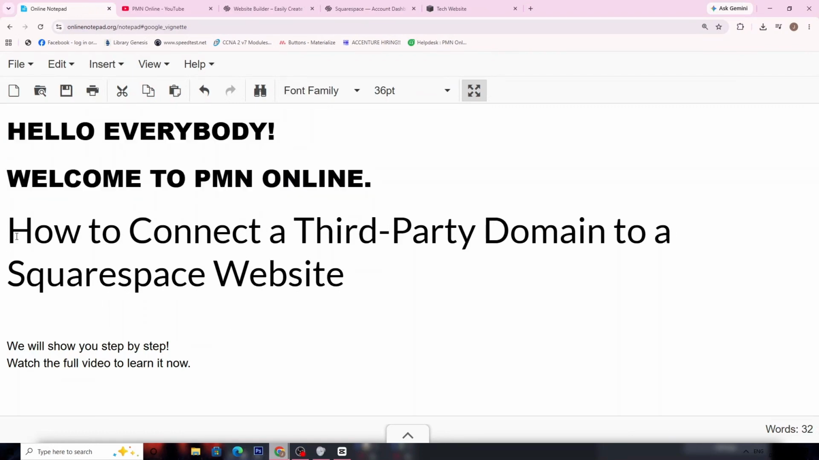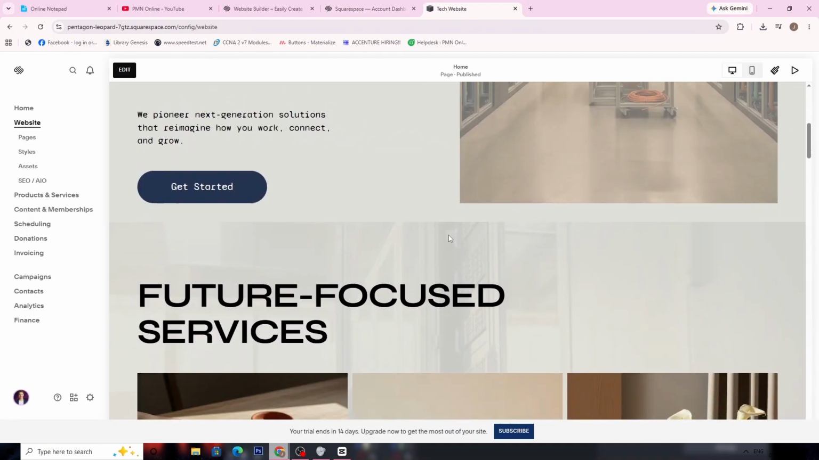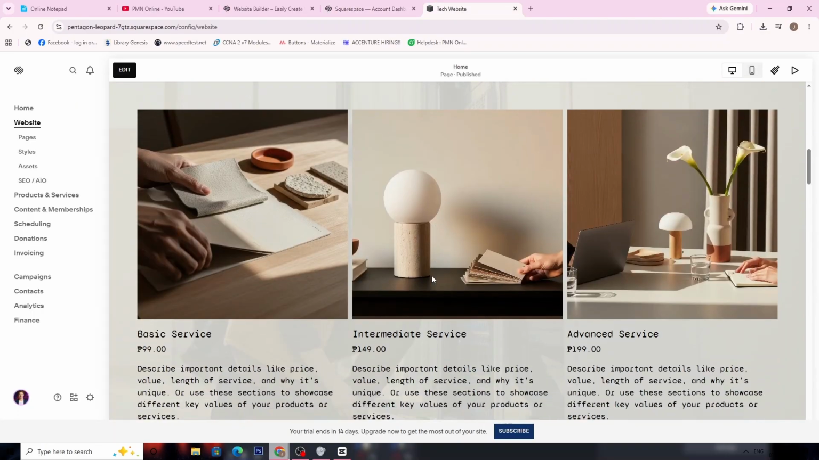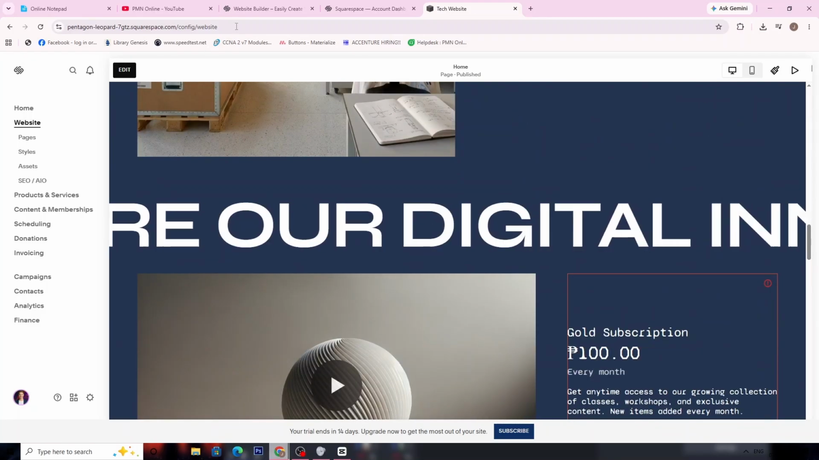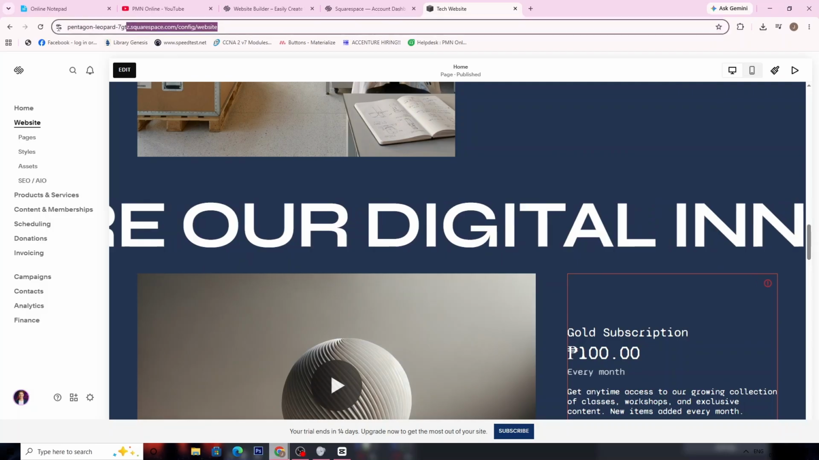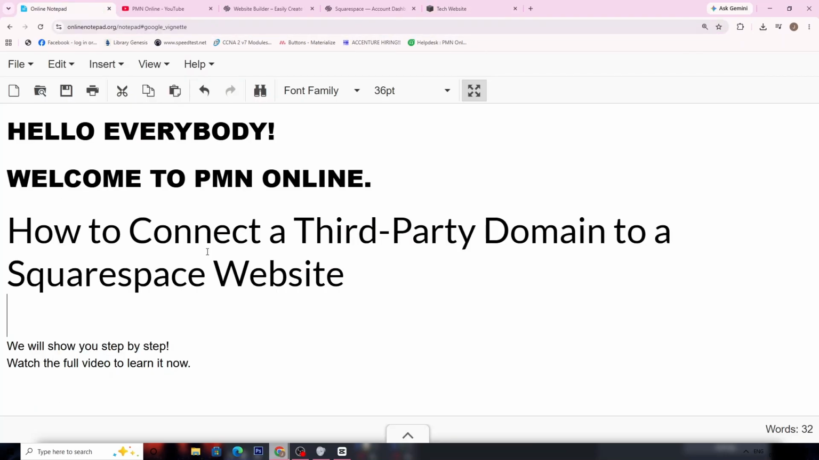In this tutorial, we will learn how to connect a third-party domain to a Squarespace website. Connecting a third-party domain to your Squarespace website is a crucial task for anyone looking to enhance their website's professionalism and brand identity. By linking your own custom domain, you make your site appear more credible and tailored to your business or personal brand. Today, we'll be breaking down this process into simple steps so you can easily follow along and have your domain connected in no time. Let's dive right into it.